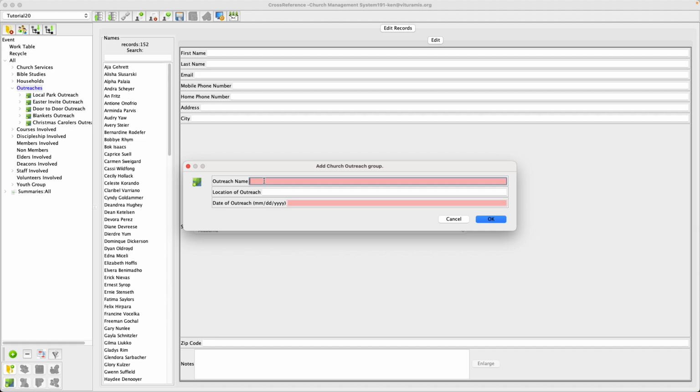Let's give this a name. Why don't we call this the Mid-Summer Outreach. And the location of outreach, Smith Park. And we will have it on 06/14/2023.